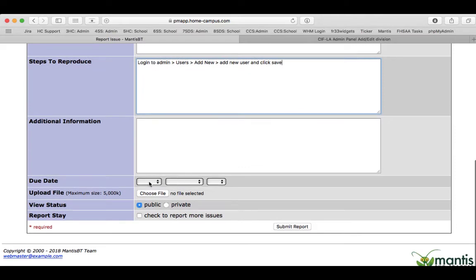Okay. Then the due date does not have to be mandatory, but it's nice for us to see exactly when you need to have this done by. Generally, if it's a bug and it's going to be stopping people from doing work, that's something that usually will take high priority, and we'll do that right away.